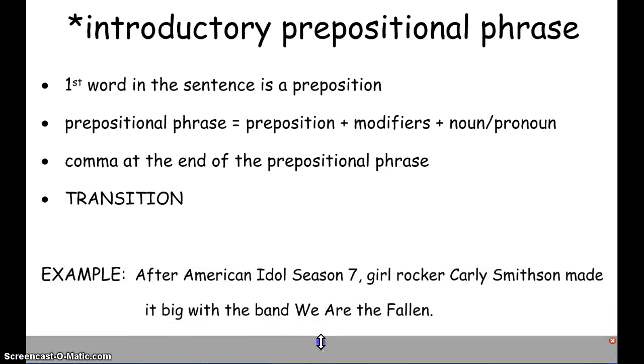So we'll see if you can catch my theme for today's sentences. Here's my example. After American Idol Season 7, comma, girl rocker Carly Smithson made it big with the band We Are the Fallen. If you've never heard of them, you really should go listen.